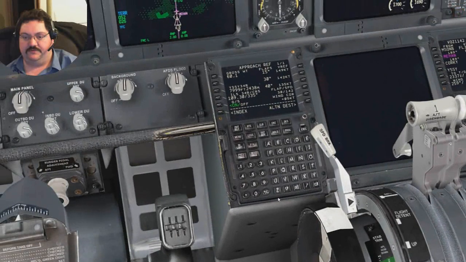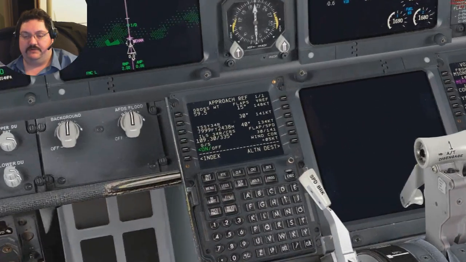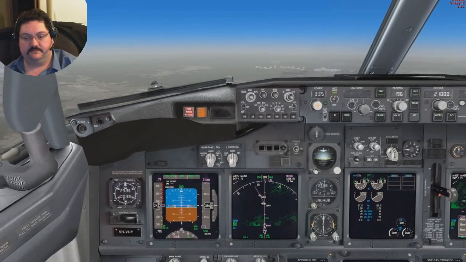So 69.5. So again 59.5. Reduce its speed 141. So I'll do that. Flaps 30, 141, which gives us 146 on the approach. No gusting. 419.